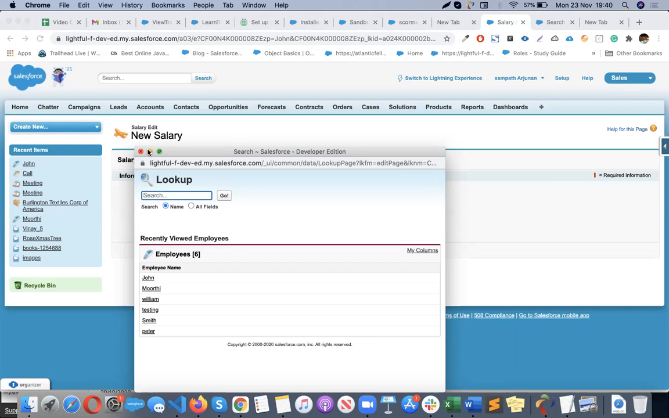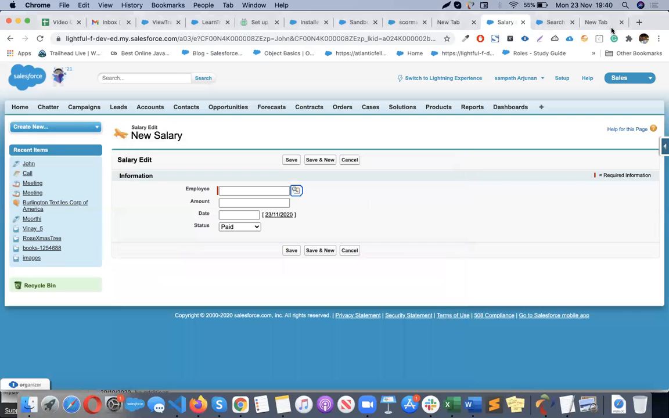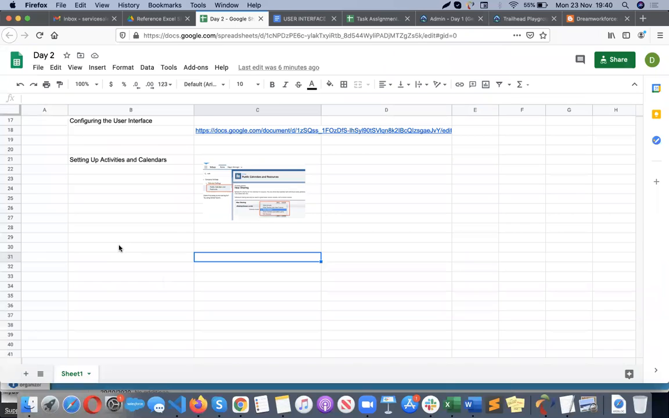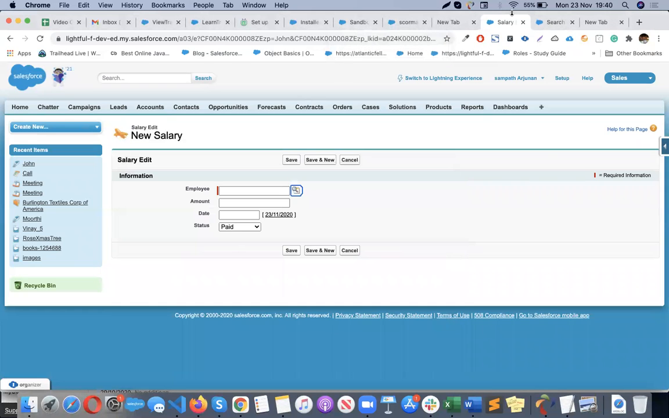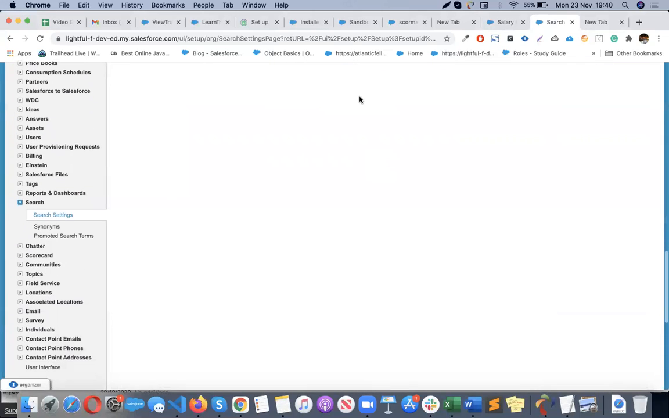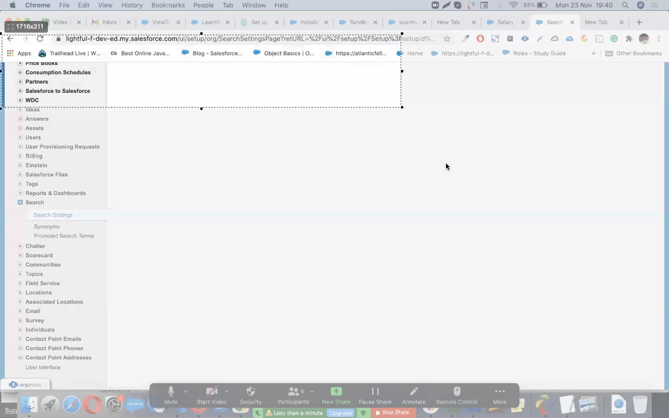Okay, so the next topic will be setting up the chatter group. This is one of the important topics. So configuring the search settings, I will put it over here, and within that I'll take a screenshot of it.